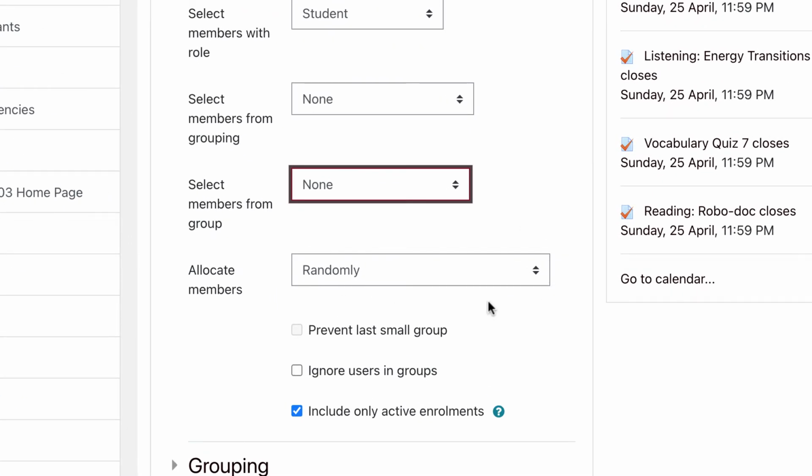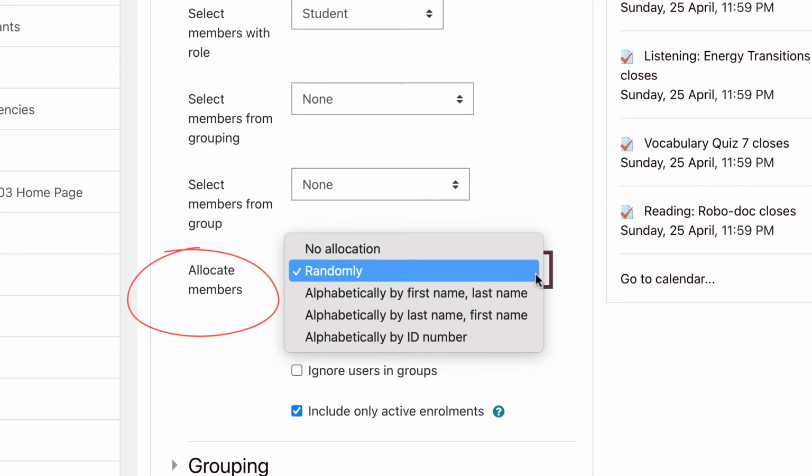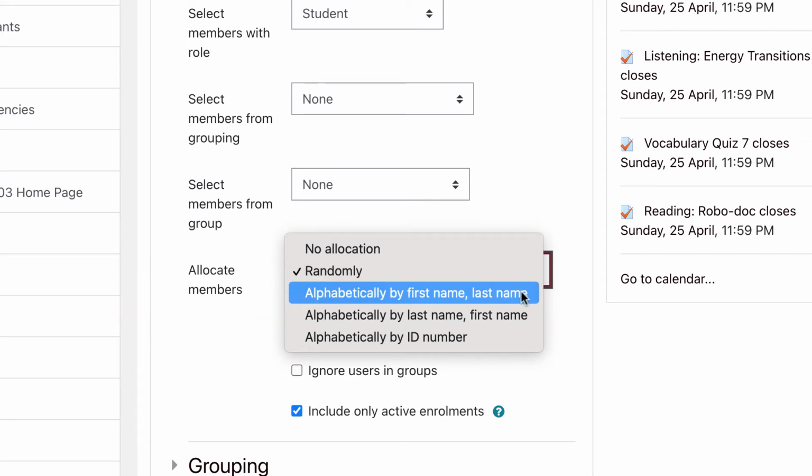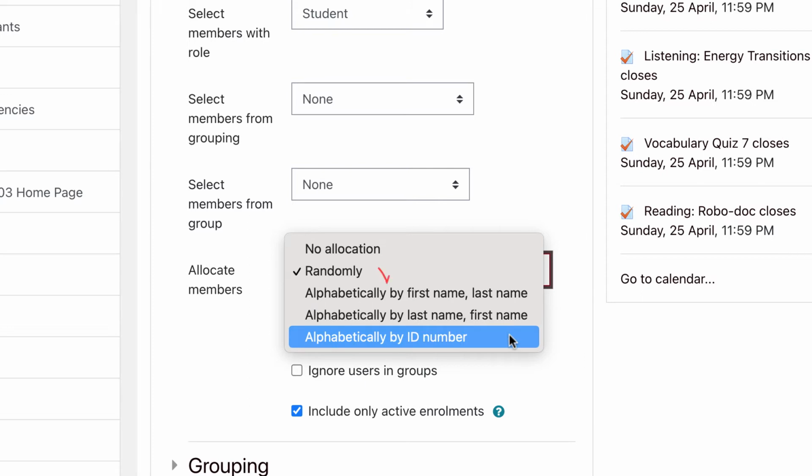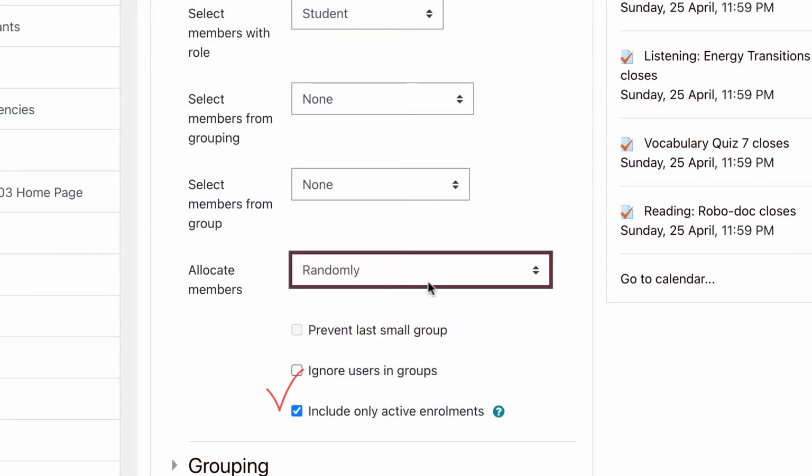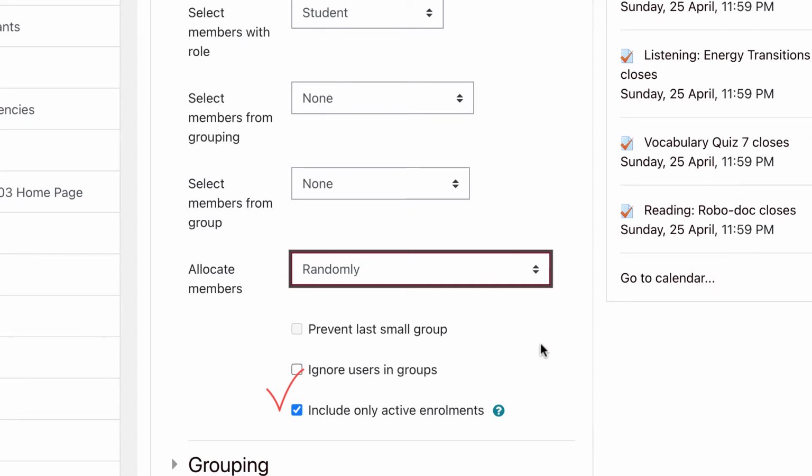Next, the allocation of students in each of these groups can be based on one of these factors. Here, I chose a random selection of students. Finally, it is important to include only the active users.